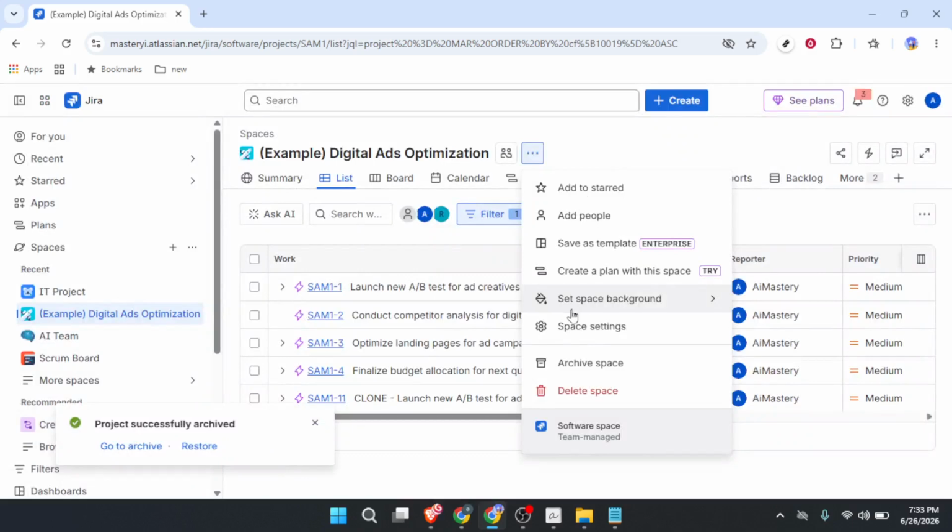Jira might take a moment to update everything. Once it's done, you'll notice the project is gone from your sidebar. No more clutter, no more confusion. You're free to focus on the projects that actually matter.